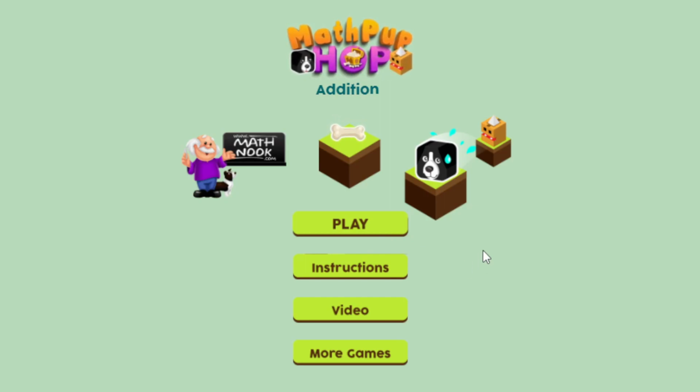We have lots of other versions, as I mentioned before. So as you get through the addition version, you might want to play the subtraction version, and as you get more advanced, you can play the multiplication and division versions.